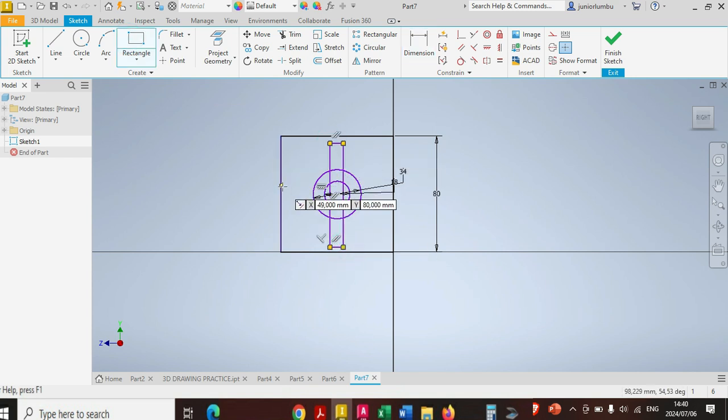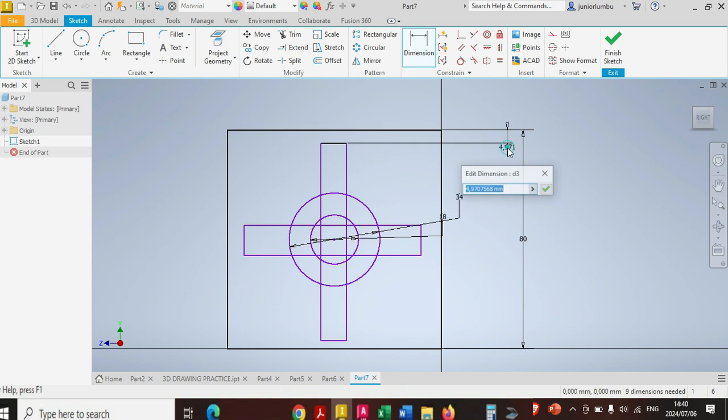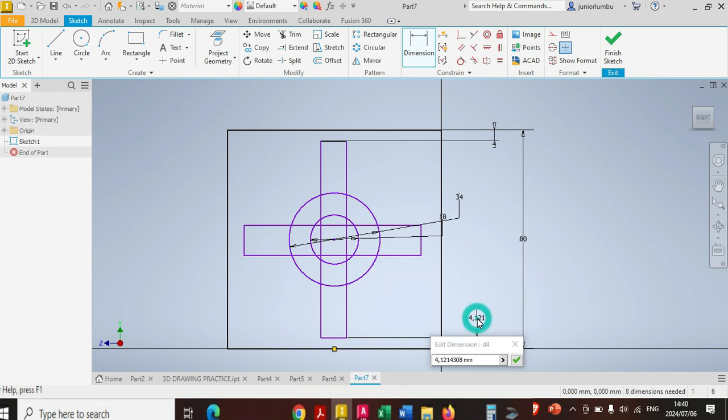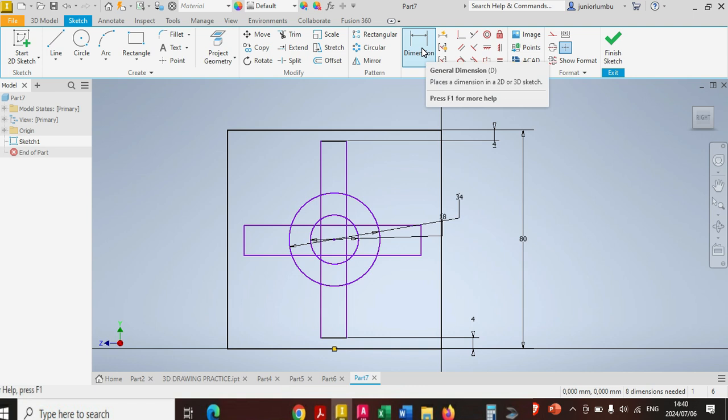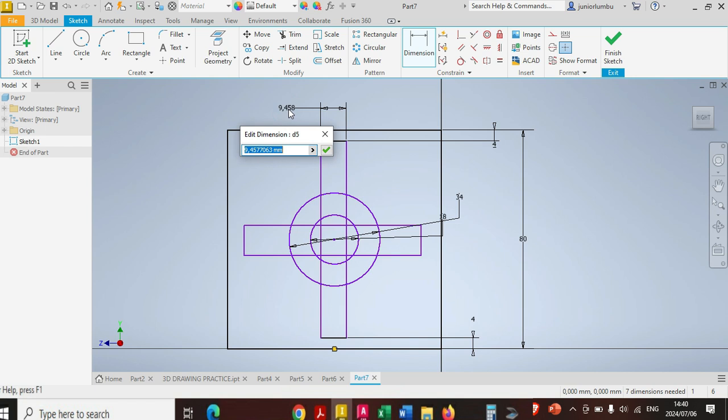Good. After that, I'll come for my two rectangles. So there's my first one. Here is my second one. From here to there, I want to have 4 millimeters. So 4, and the same applies there. I need to have 4 millimeters there. All right, let's enter. Now I need to make sure that this one here is 5 millimeters. So that is 5. Good.